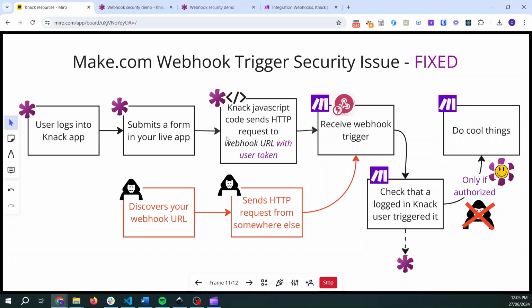So we're going to fix it by modifying our Make workflow just a little bit and also our Knack code. When we make the request from Knack, so the user submits the form and our JavaScript code runs to trigger the webhook, we're going to include a little bit more data: the logged in user's token, which is like some information about the logged in user to your app. That will allow us to modify our Make workflow to check that token and make sure that it corresponds with a valid logged in user to your app and only continue if that succeeds.